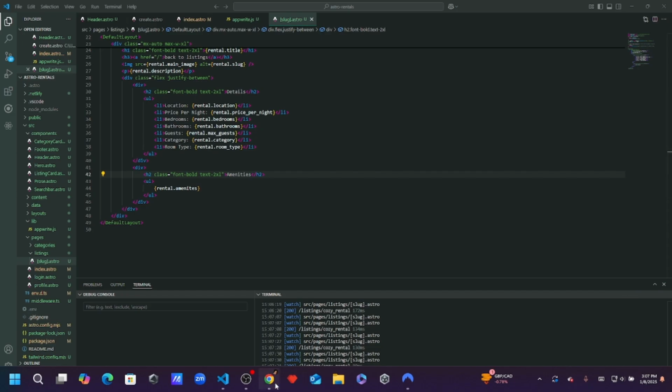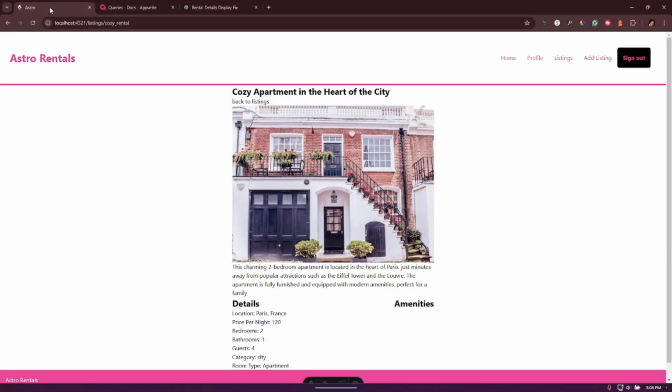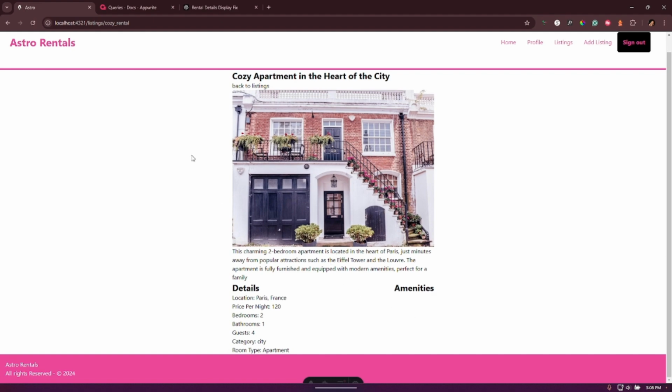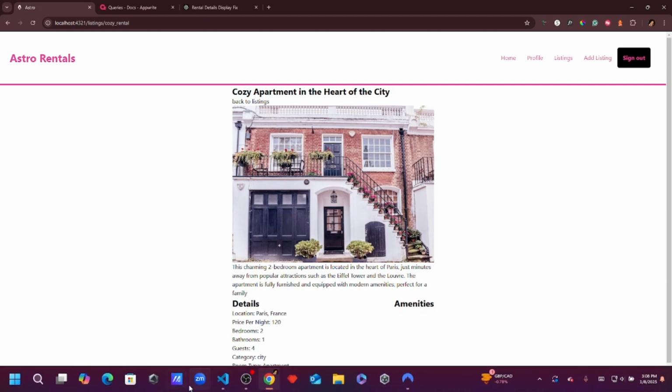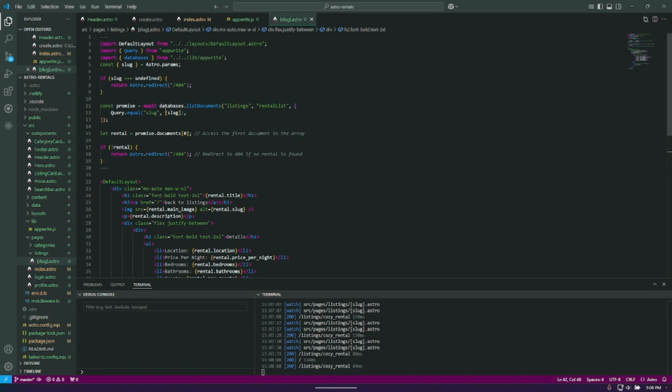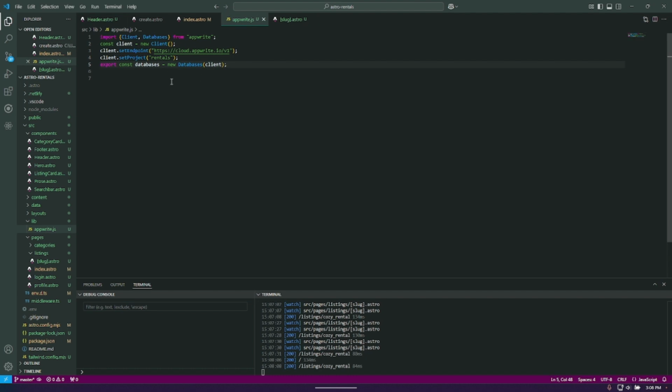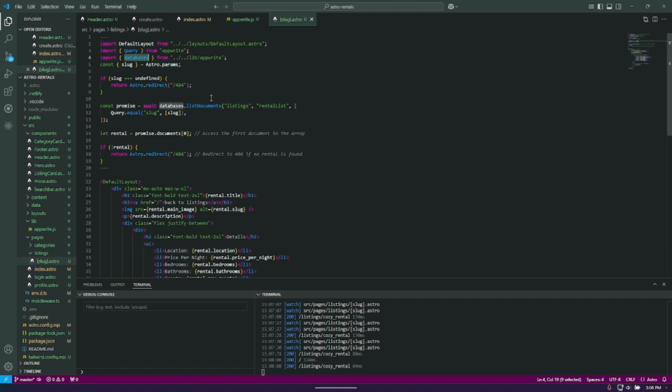We should be able to see everything is there. Okay, so the amenities I have to fix, but right now, here we go. Basically, if we look through, we're importing the query from Appwrite and what the database is from our setup here.